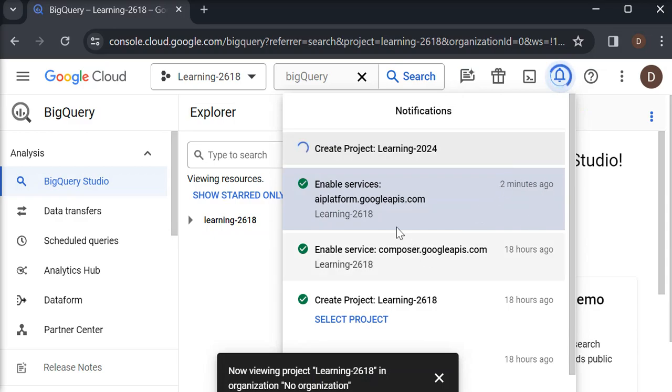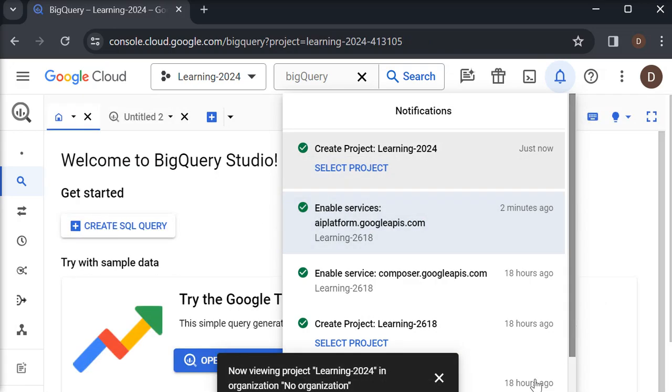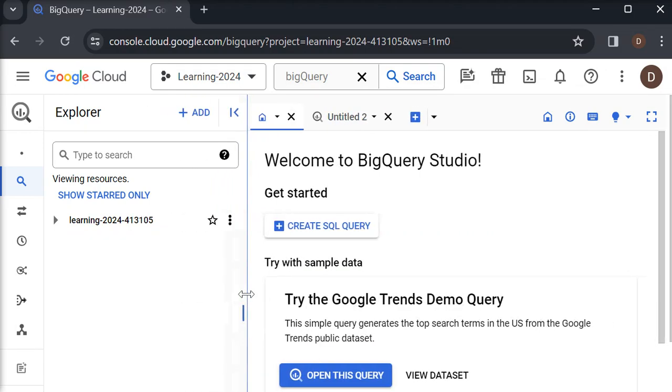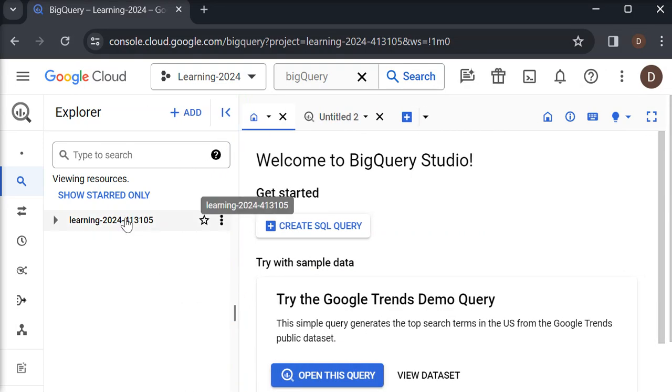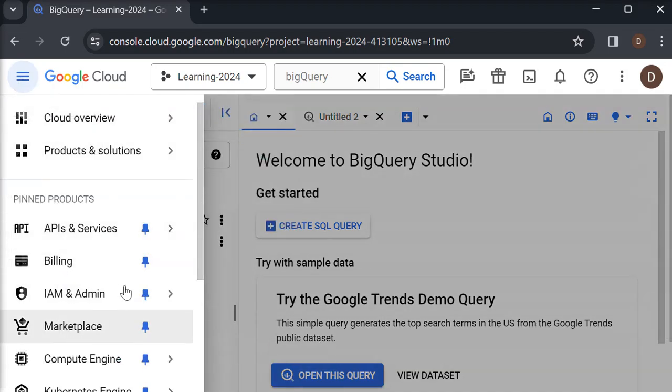Now it is going to create this project for me in GCP infra, and I'm going to select this project from there as well. Now here you can see we have created this project. Now I want to create a new schema. Here I have already chosen the BigQuery section, that's why it is coming here.